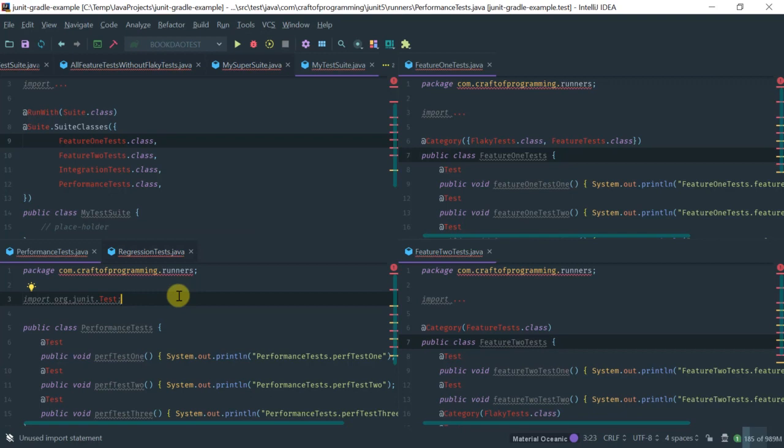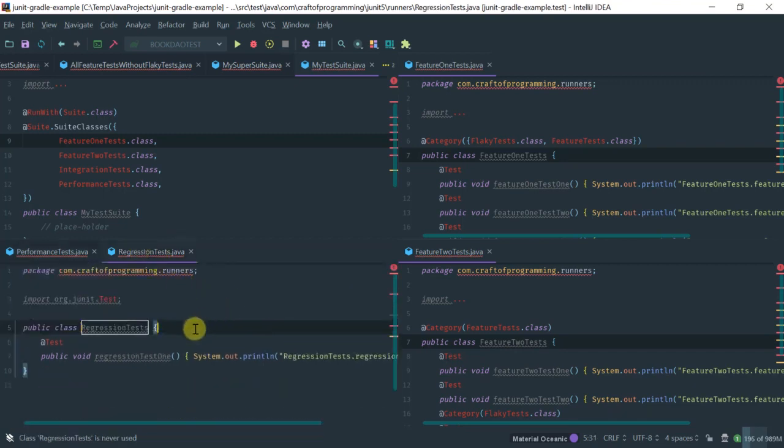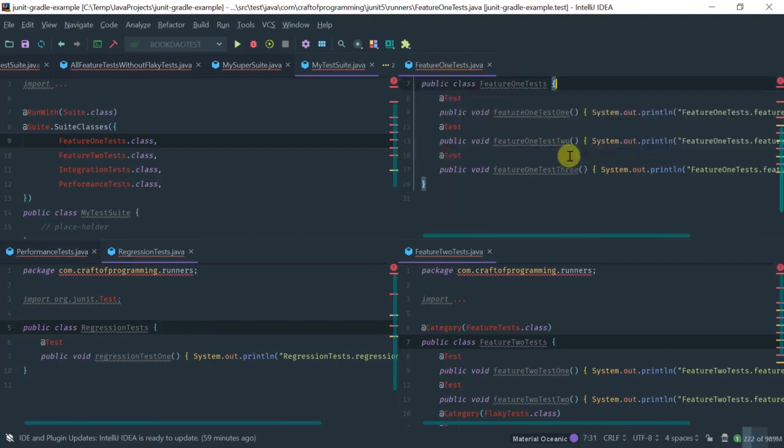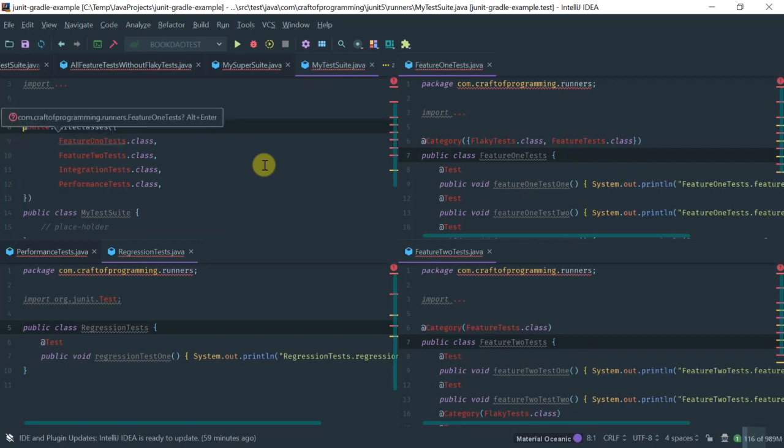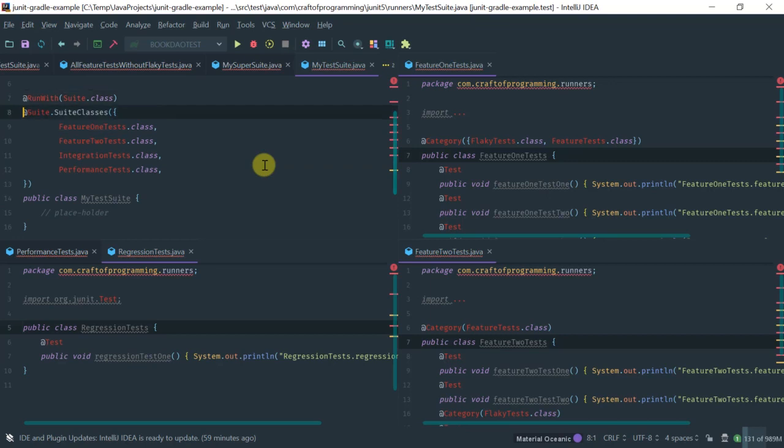So just very quickly here to review, we have a performance test class. We've got a regression tests class. We've got a feature 1 tests, a bunch of tests here, and feature 2 tests. Okay, so these are the 4 test suites that we've got. And also recall from the previous lesson that I've defined a my test suite here, which included all of these 4 test classes, as you can see here.